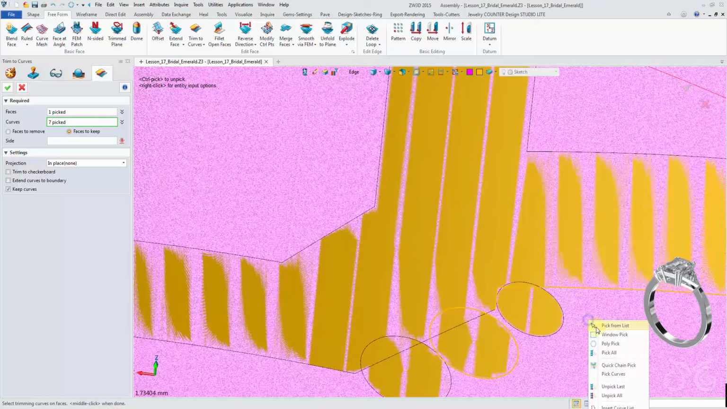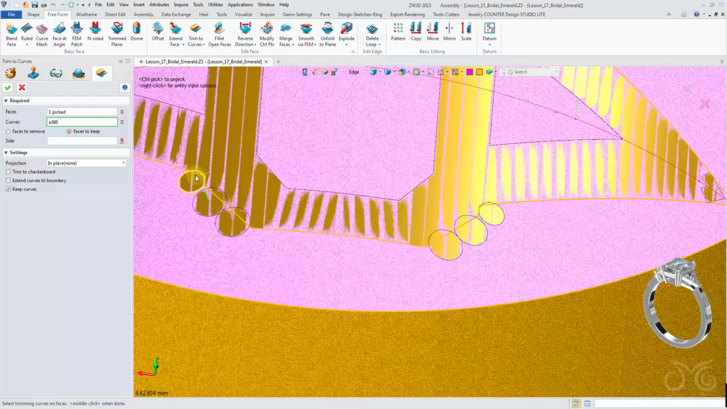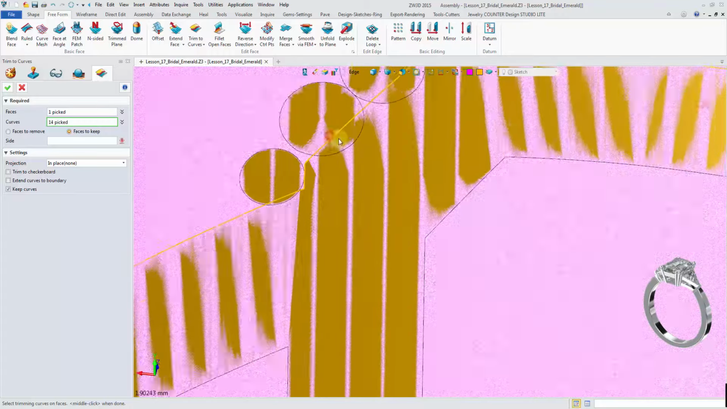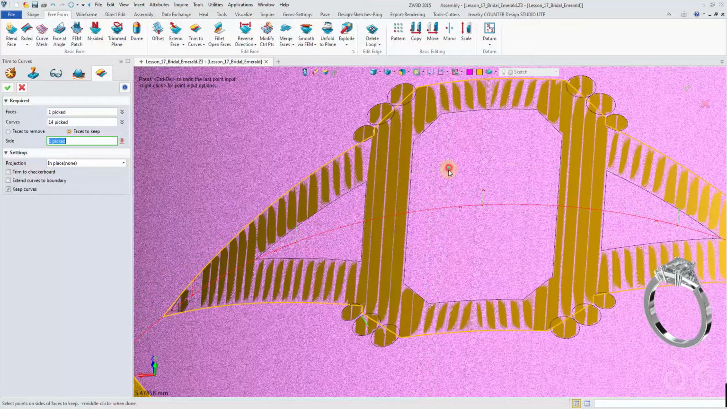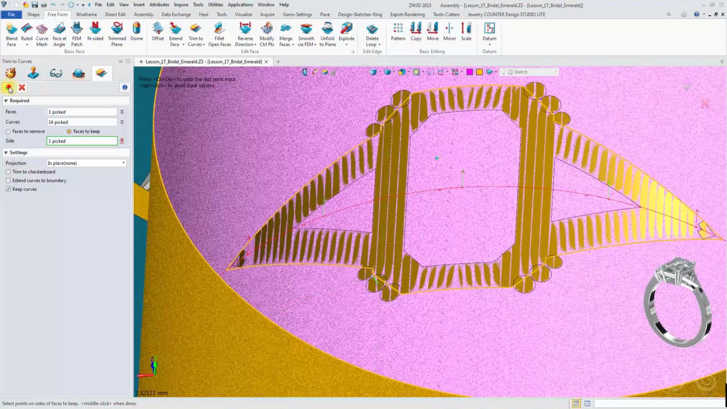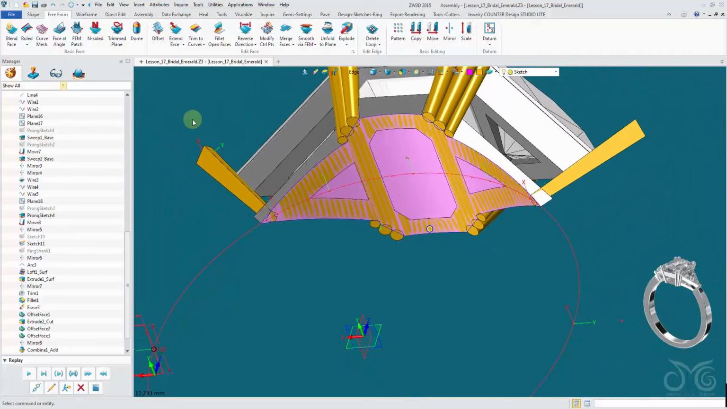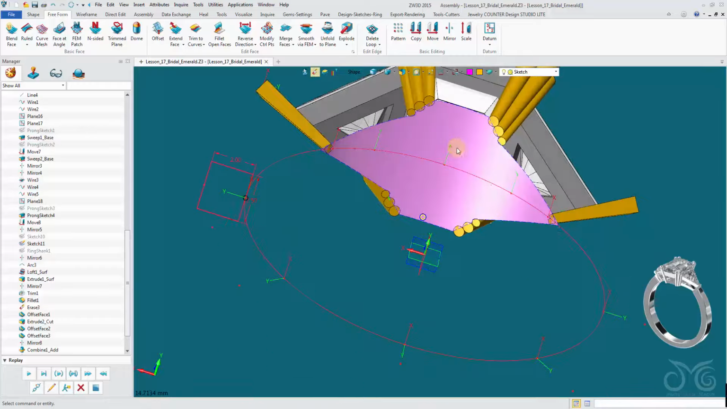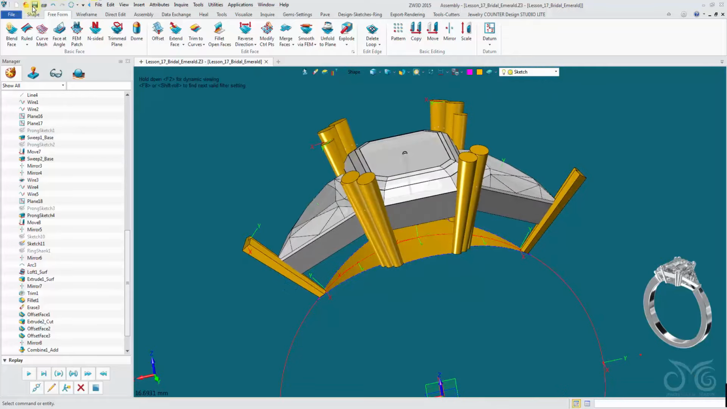Okay, I picked the wrong one. Right click, unpick last. Okay, so I think that should do it. Now I'll specify the face to keep. This part. Confirm. Okay, now we can erase this shape, and we're left only with that face that we trimmed to. Let's save.